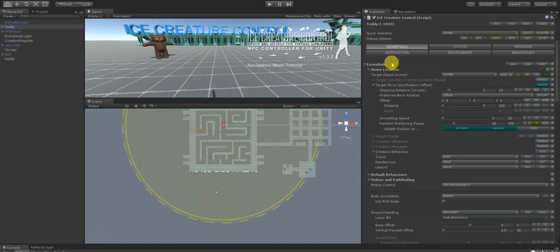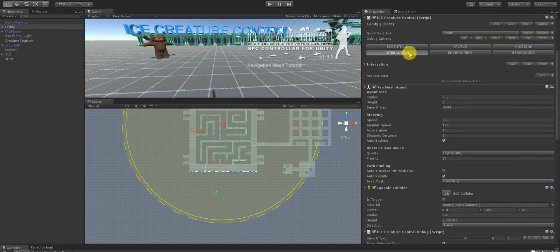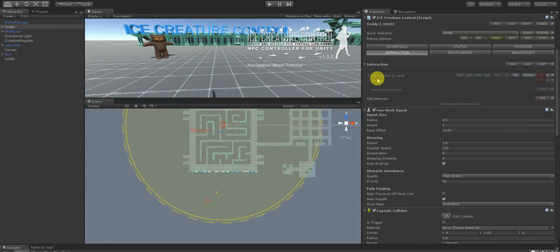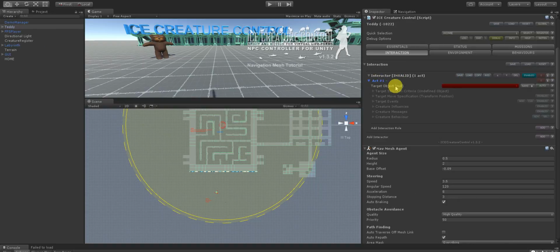And now we want to set our player as an interactor, so our teddy can interact with the player. For this, we click here on interaction. We add a new interactor, enable this interactor, pull it out, and select the player as a target object.